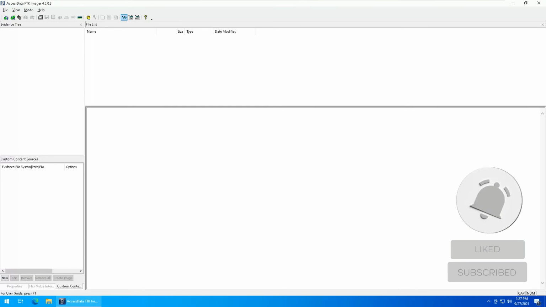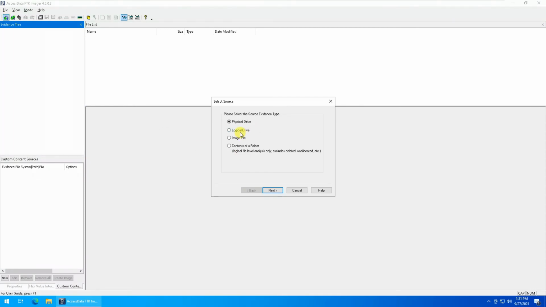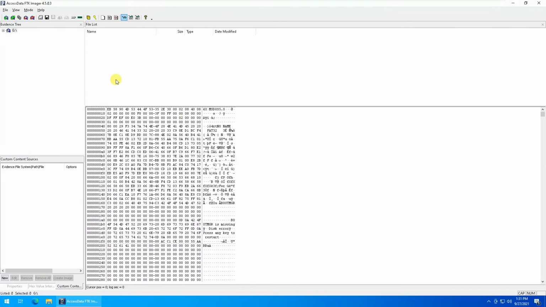FTK Imager. So once the image is created, now we want to add the evidence over here in order to see the contents of it. For that, we'll click on Add Evidence Item. And since we have already mounted the drive, it would be a logical drive on this computer. So we'll select Logical Drive, press Next, and we'll select the logical drive G, which we have just created, which is read only. And then we'll press Finish.